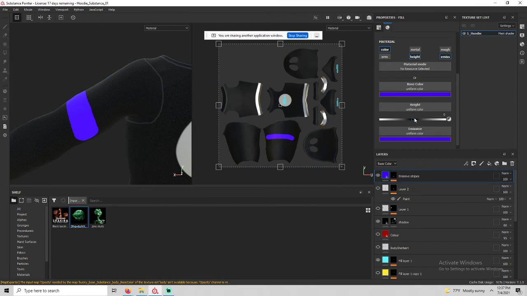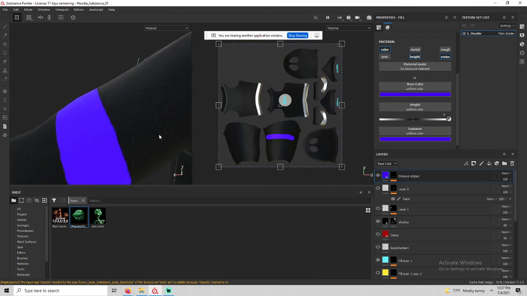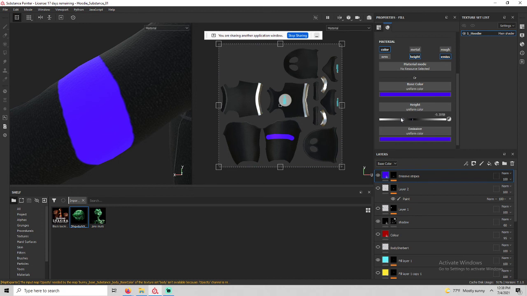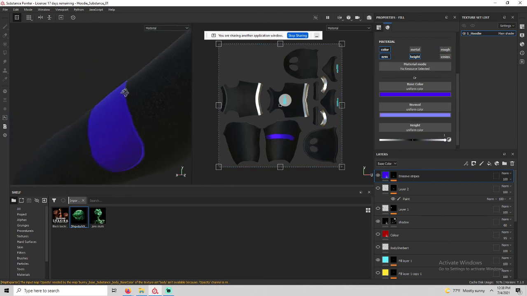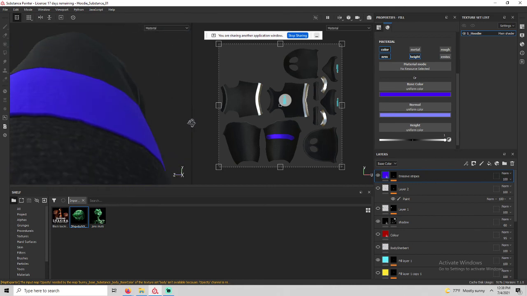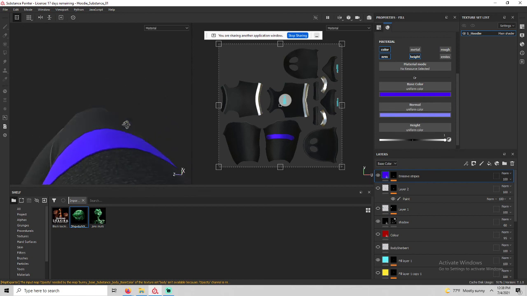Now, if we want to mess with something like height, it's going to be a little bit harder to see with the emission on. So we're going to turn the emission off for now. We're going to turn the normal on. Then the height can either make it look like, it might be a little deceptive here, but using the texture can make it look like it's kind of standing up, like it's a raised design on that fabric, or it can look like it's sunken in.